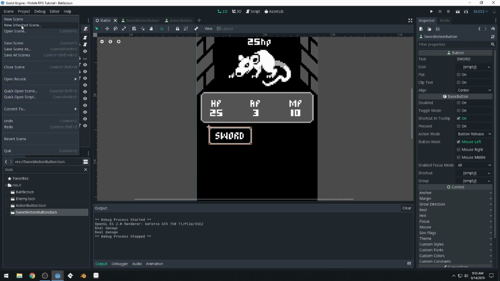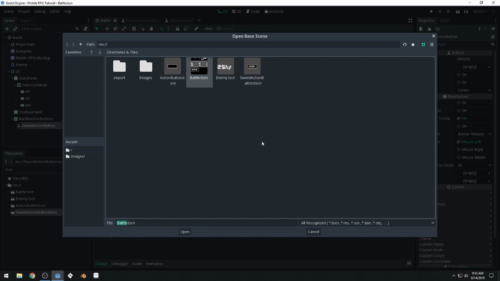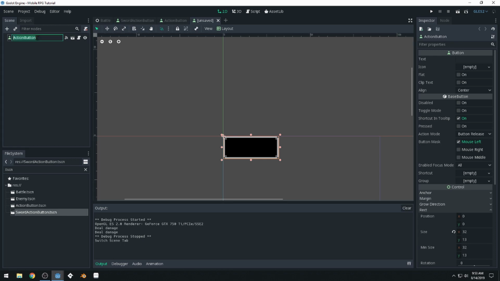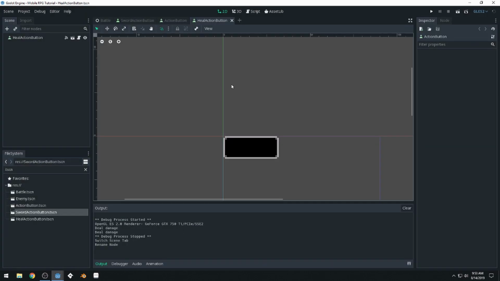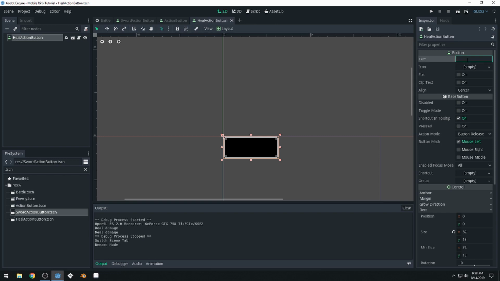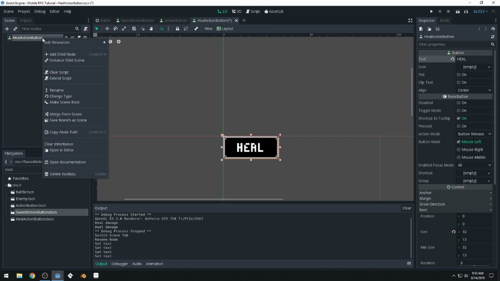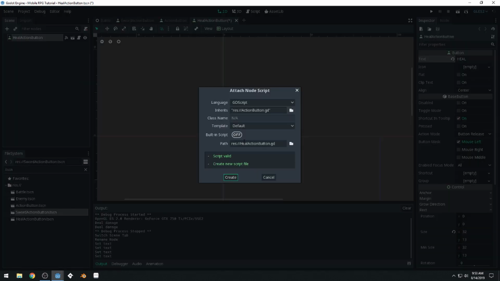So come up to scene, new inherited scene. We'll inherit from action button right here. Open. We'll create this, we'll call this heal action button. We will save this as heal action button.tscn. We will change the text here to say heal. We'll right click and do extend script. And we want to extend action button, and we'll call it heal action button.